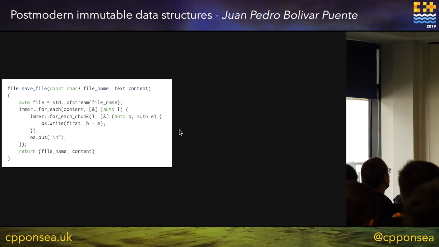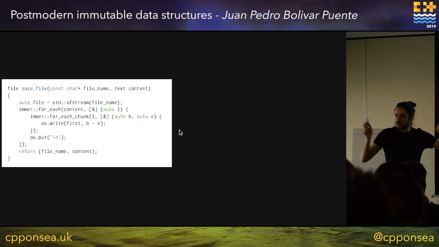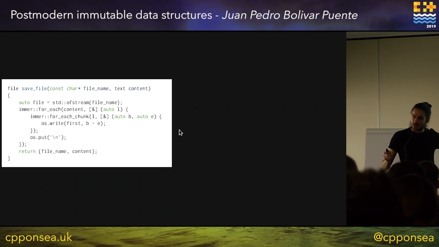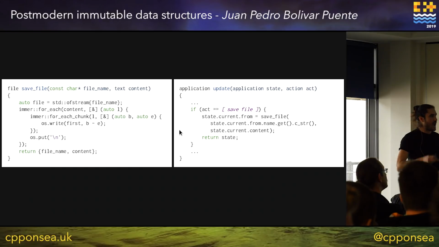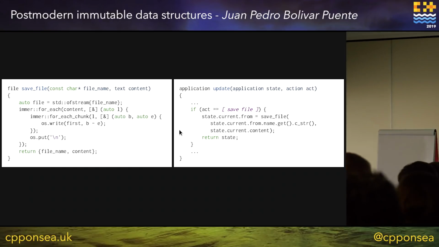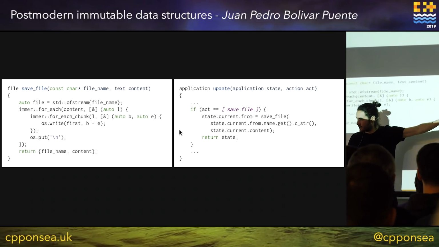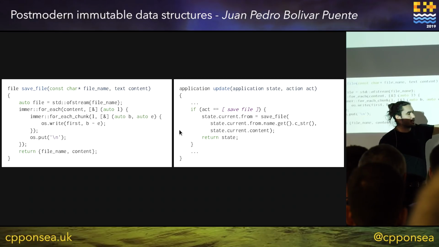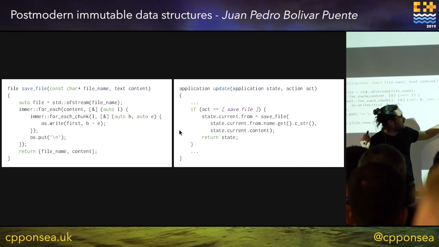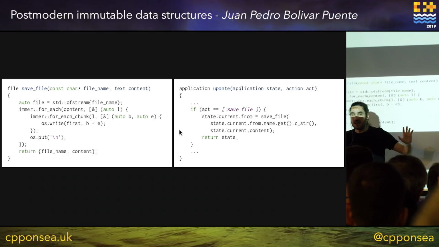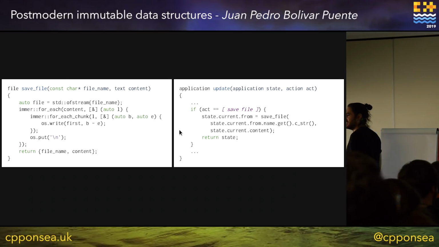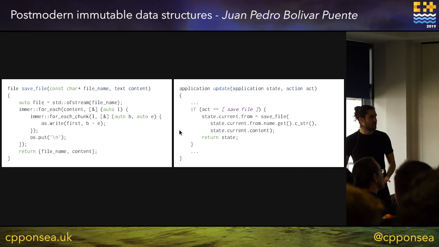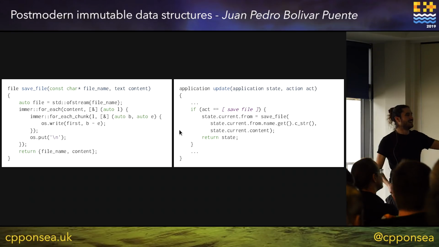Now, okay, so we have this save file function which saves the file, and then finally it returns the new file. You remember the file data structure had the name and the content, so it returns the file name and the content we just saved. Now, in the update function of the application, we have something, this is a little bit of pseudocode. We will look later more in the details of this. It's something like: if the action is that I should save the file now, then I save the file and the current buffer's from, so where it was loaded from, is the file I just saved, right? So this will, of course, also remove the dirty marker, and I return the new state.